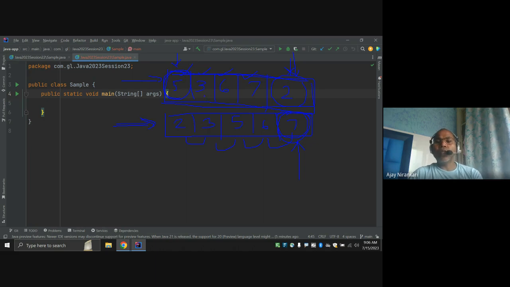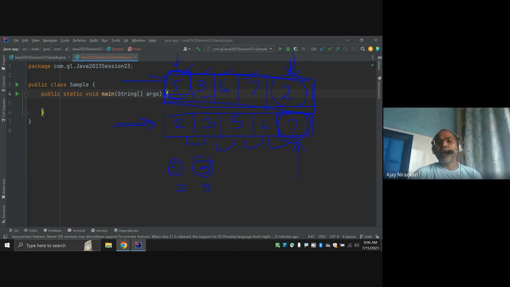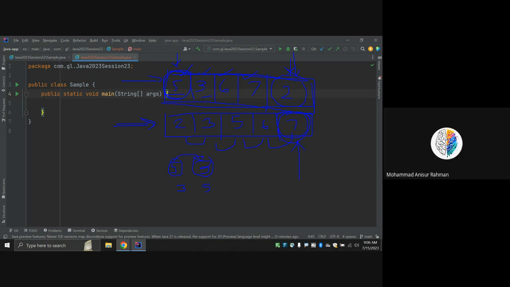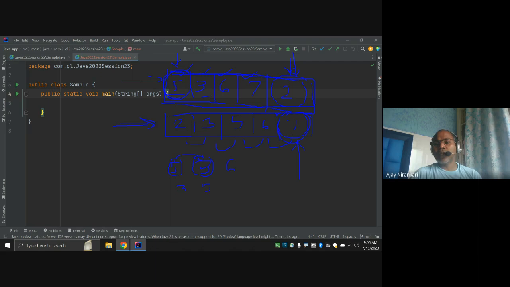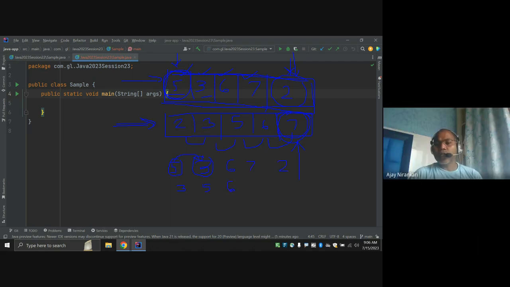In this example, first we have a 5 and 3, so we are comparing 5 with 3. In 5 and 3, which is the biggest number? 5. So we have to push 5 to this place and 3 to this place. Now we are pushing 5, the biggest, to the next place. Now the others are 6, 7 and 2.